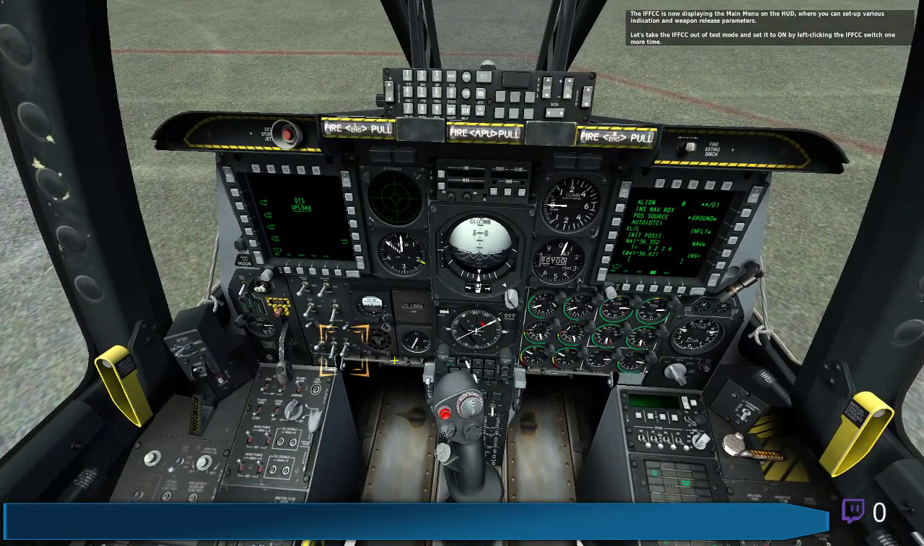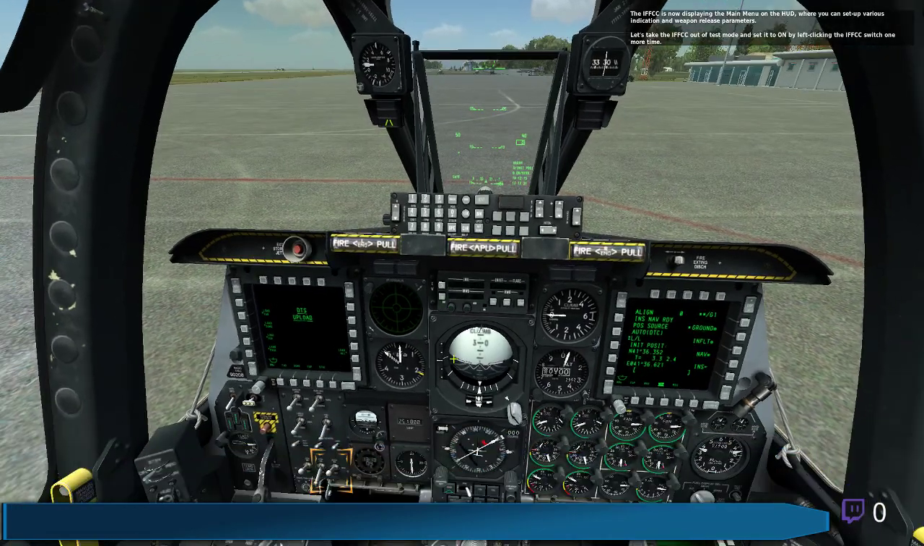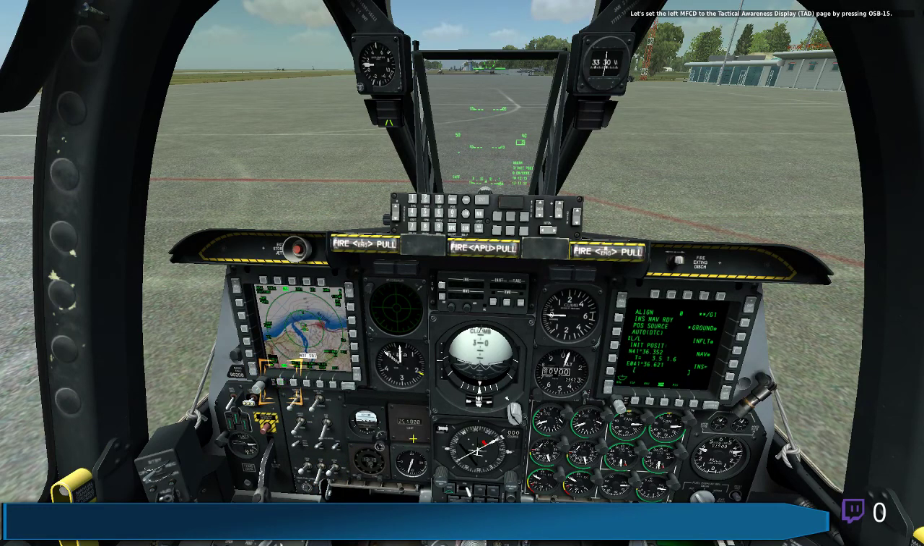The IFF-CC is now displaying the main menu on the HUD, where you can set up various indication and weapon release parameters. Let's take the IFF-CC out of test mode and set it to on by left-clicking the IFF-CC switch one more time. Let's set the left MFCD to the Tactical Awareness Display TAD page by pressing OSB 15.